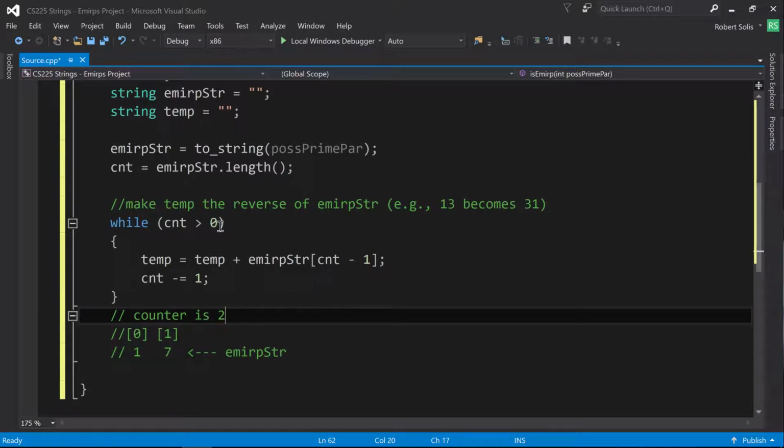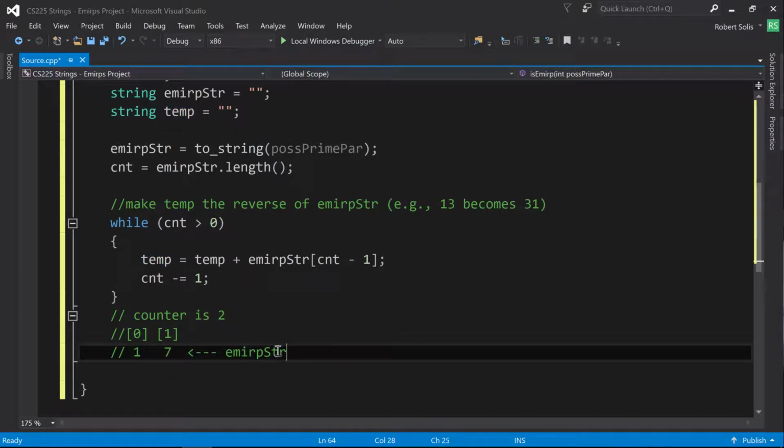So I've got that length. Is 2 greater than 0? Yes. Take temp, which as you can see is blank. Concatenate that with, so let's get this emirp string. Counter is the length, right? So it's 2. 2 minus 1 is 1. What is in emirp 1? Well, in emirp 1 is 7. Do you agree? That's in that position right there.